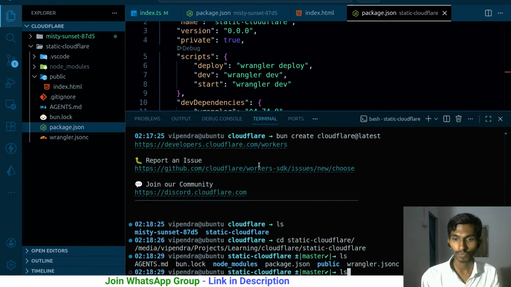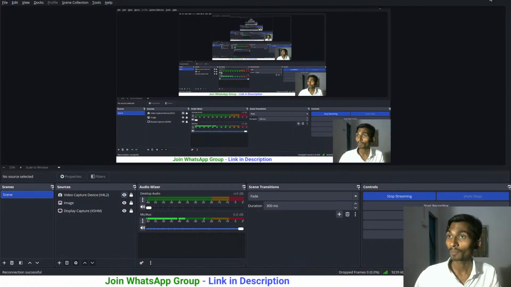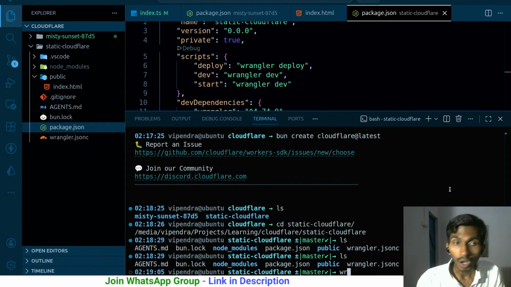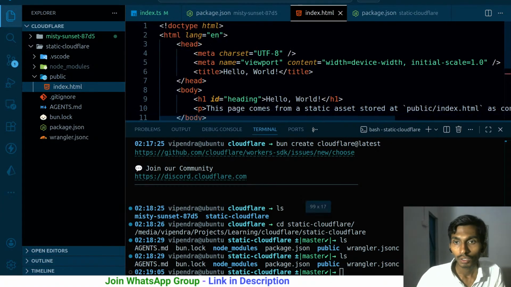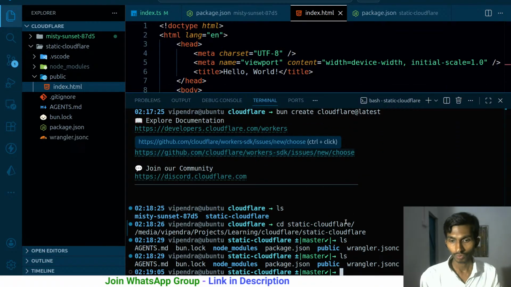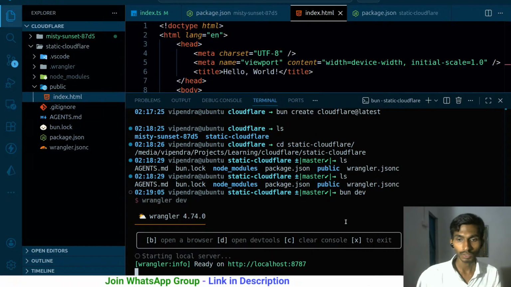So hopefully it's going to be connected now. Coming back to this, oh yeah, so here we are. How do we run this? First of all, I have only one file here, index.html, so hopefully this runs directly. Let's see what happens. Static Cloudflare, bun dev should be running it. Yeah, it started running. Let's go and explore this.